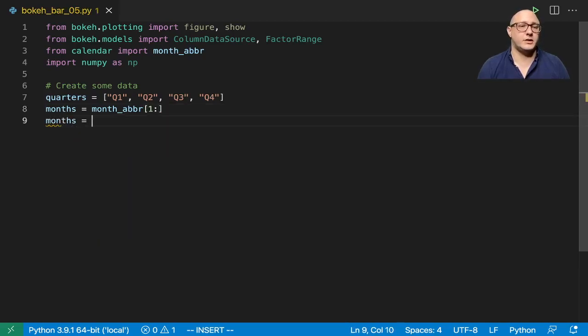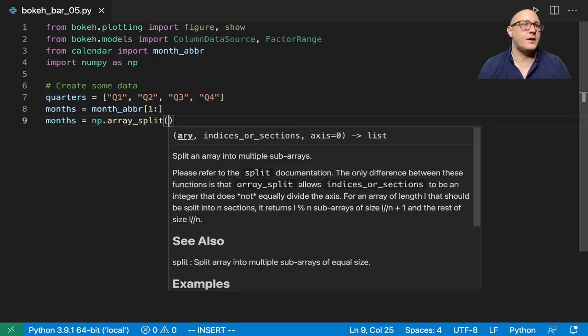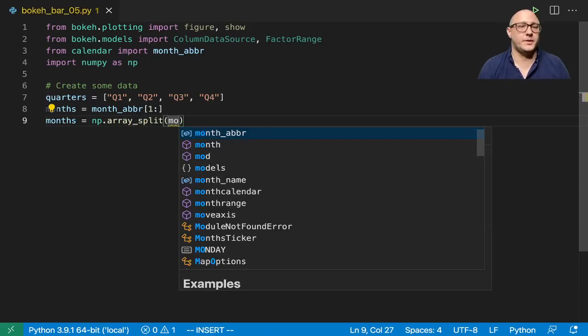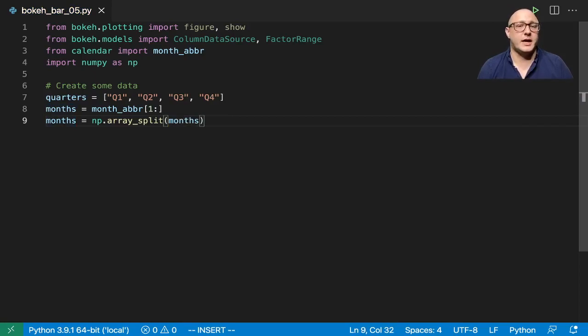And then I'm going to overwrite this again and do something like np.array_split, and then we'll do months again, and we'll just overwrite that. And we're going to split this into 4 parts. Okay, so this is going to make a kind of 4x4 matrix. And again, this is just to create some of our data relatively quickly, and I'll show you guys what it looks like.